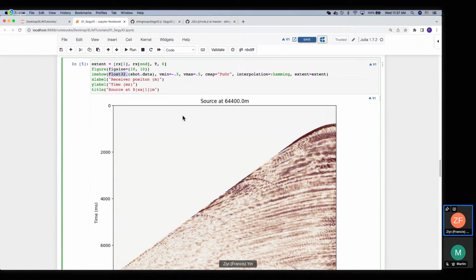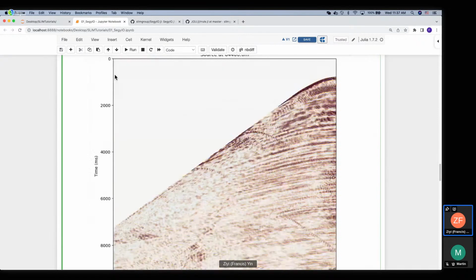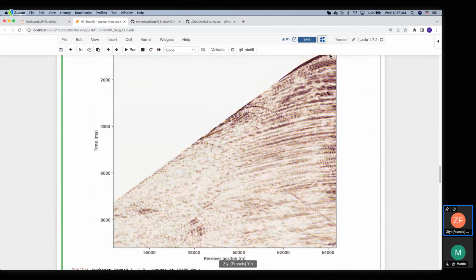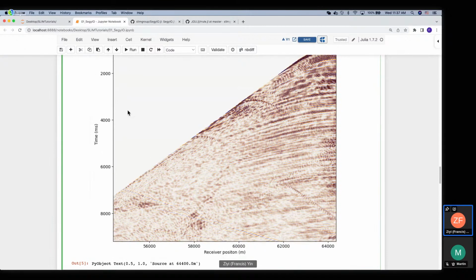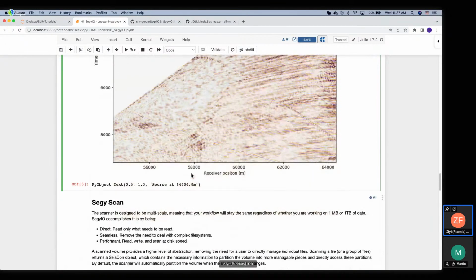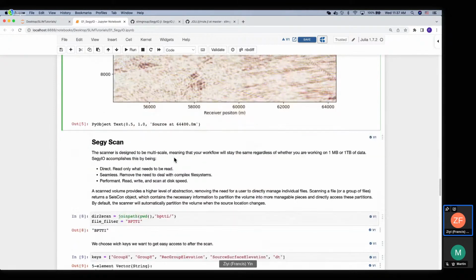And you can see this is a source at this number of meters. The time goes like this. So the source is firing something like here, and you can see these structures. This is BP data, so it's very large. It's recording 8 seconds. I personally never worked with that long of recording data.